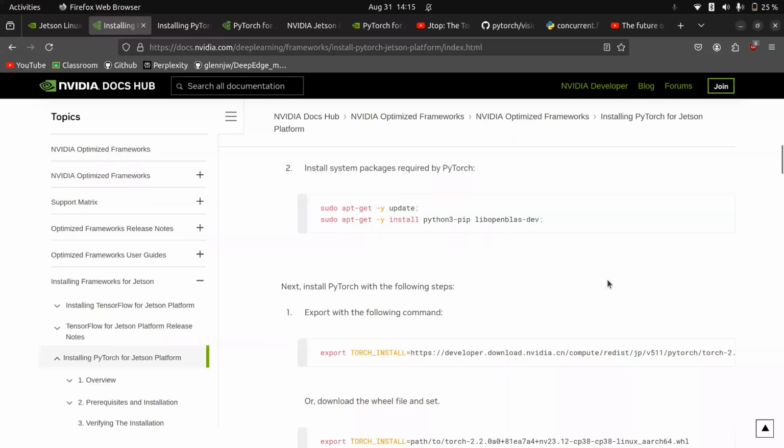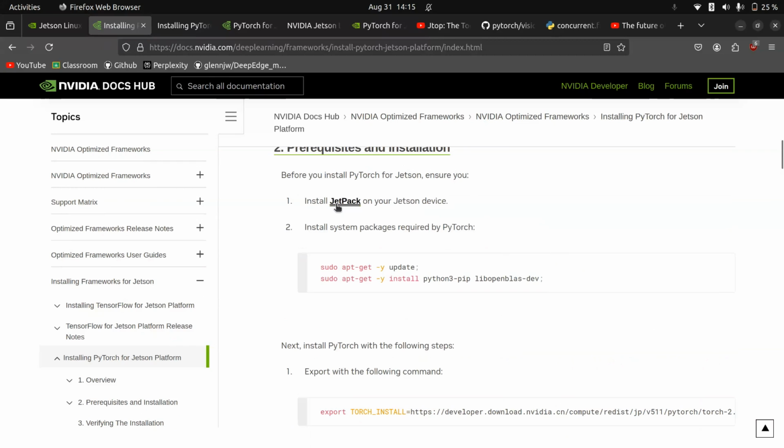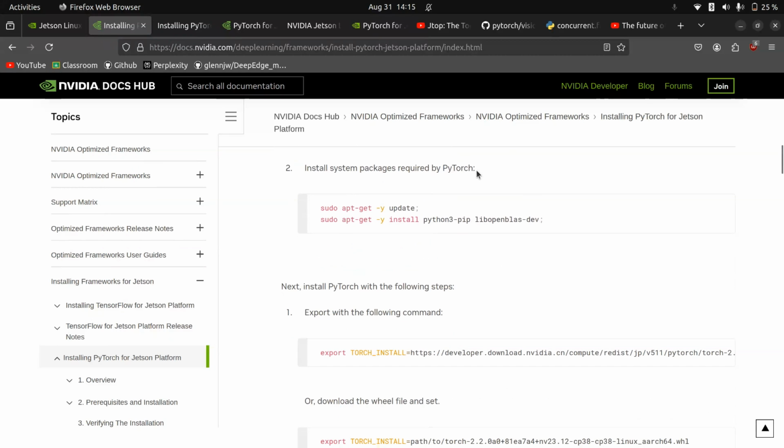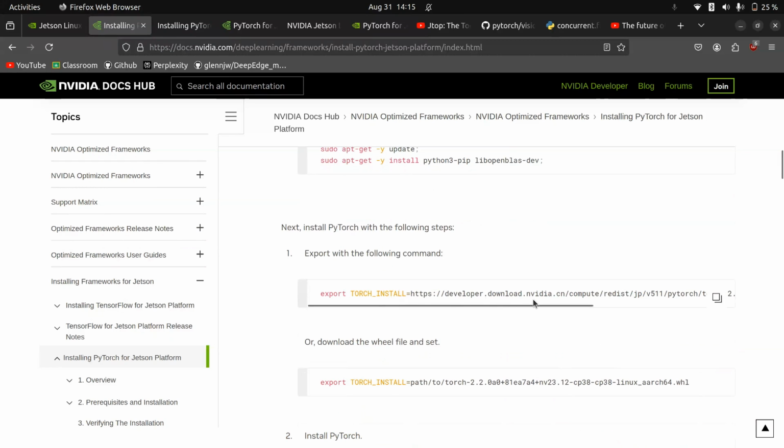So going a bit below, assuming that you have an already installed Jetpack version on your device, we would be skipping that part. You just need to follow these steps as well. And now, what changes you need to make is you can see this Torch 2.0.0, etc. You need to replace this entire thing with the file name which we just had with us.